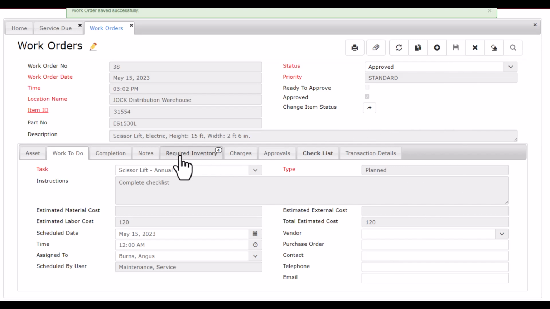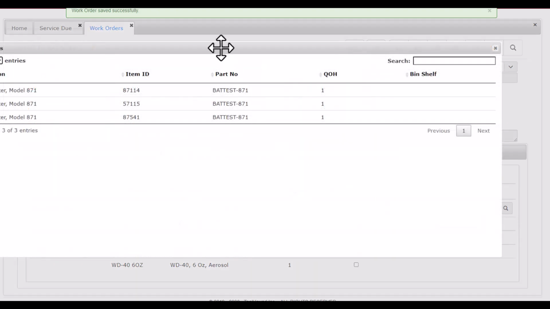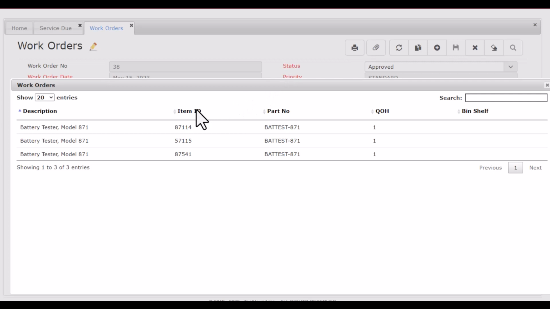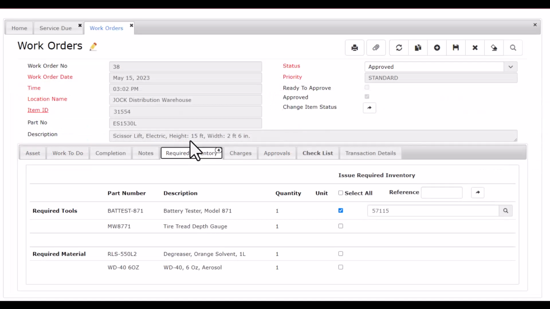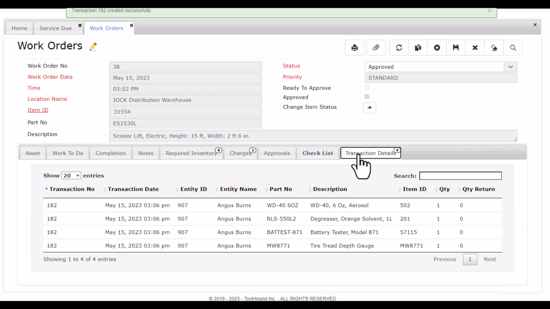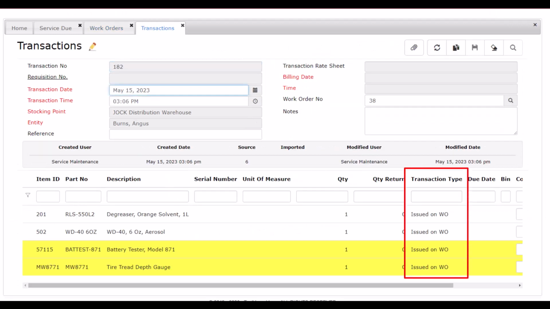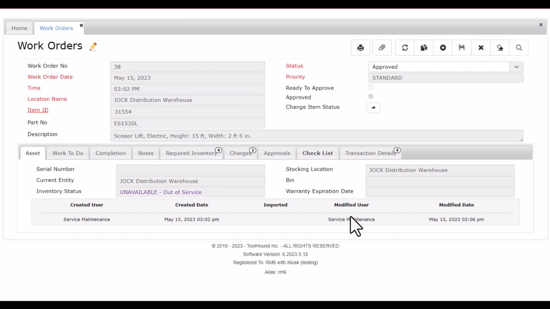This preventative maintenance task requires inventory, both tools and consumables, to carry out the work. Let's go ahead and issue them out to the team member who was assigned to the work order, directly from the work order page. On the Transaction Details tab, we can see the issue that was created, and we can jump straight to the transaction. The issue used a custom transaction type, so we know that this is being used for service.